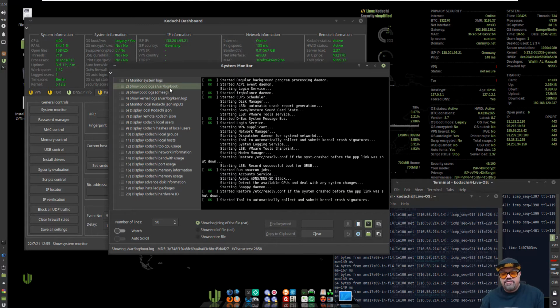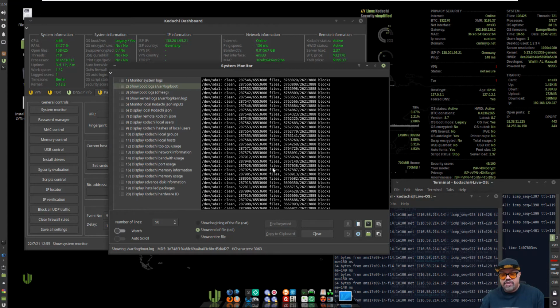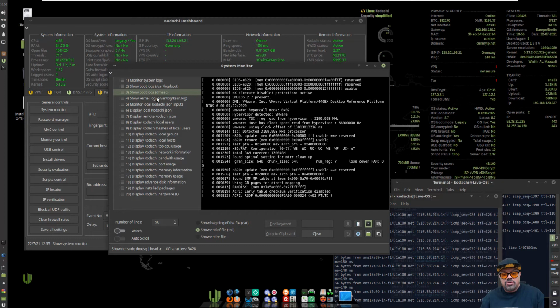You have var log boot log, so you can see the boot log. Okay, end of the file. This is the end of the file. Show boot logs, dmesg, or D message. I don't know what this code means, but this is how it's pronounced. And this is the command, what I'm doing exactly to get this. This is the command.